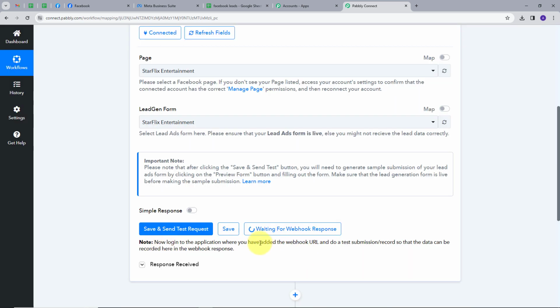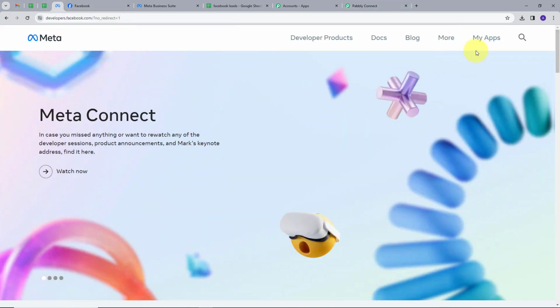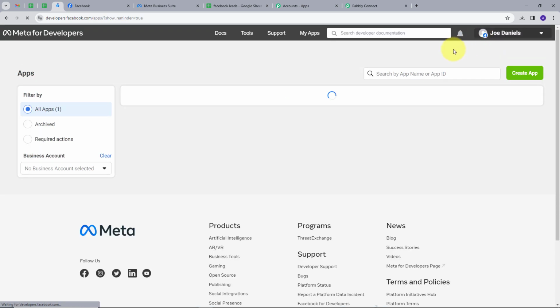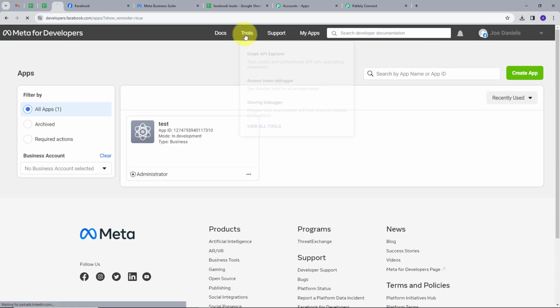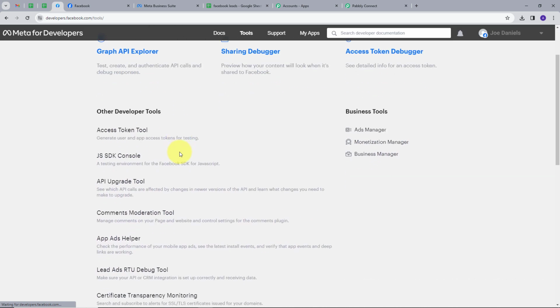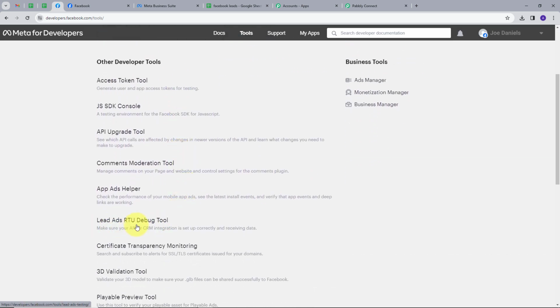Here we can see it is waiting for a webhook response. For getting this webhook response, I am going to use Meta for Developers. So I will open that. Here I'm going to click on My Apps. Now I'm going to click on Tools. I will scroll down and find this Lead Ads RTM testing tool. I'm going to open this.